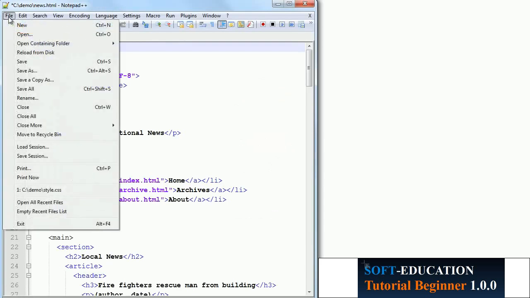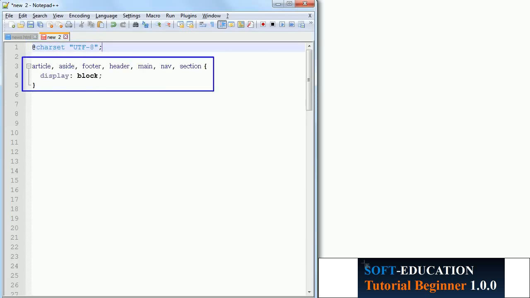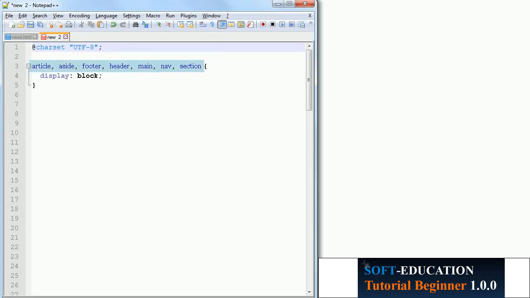So create a new file. On the first line of the file, I'm going to include the character encoding for the file. Now add this style rule for the new HTML5 elements. The line starts with a comma-separated list of elements that the style will be applied to. These are the new HTML5 elements that we're using.